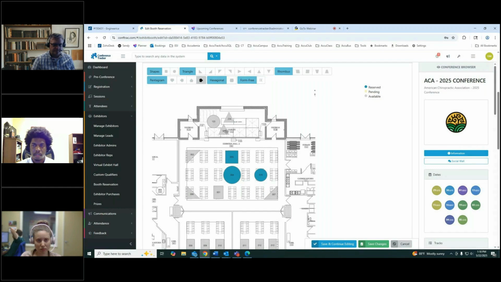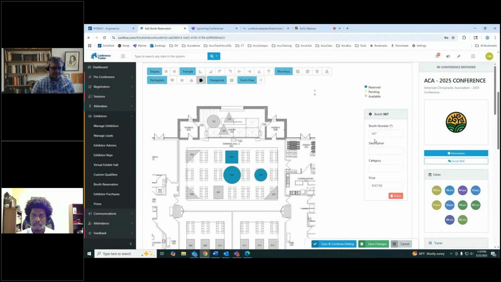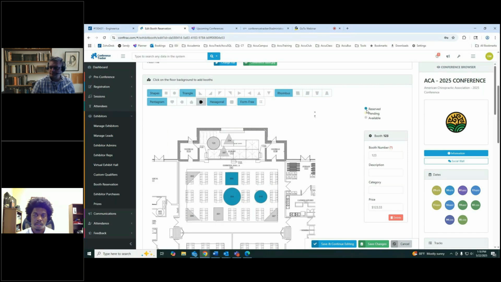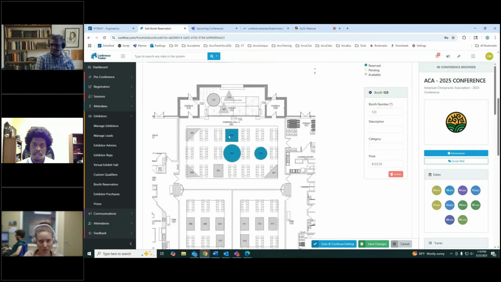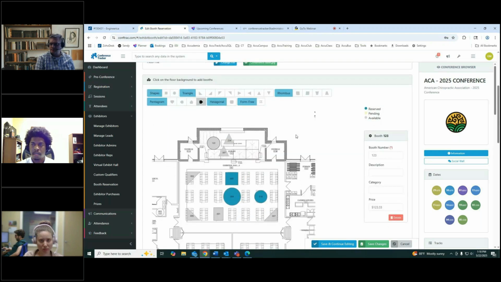So we've had a few examples here. As you can see, booth 567, that's the price of it. This 123, that's the price of it. And as shown up here, it gives you what each color on this map means. It says the blue ones are reserved. So these blue ones we've seen have been already reserved by exhibitors in this example. This light yellow color would be pending, and the grayed out ones are all ones that would be available.